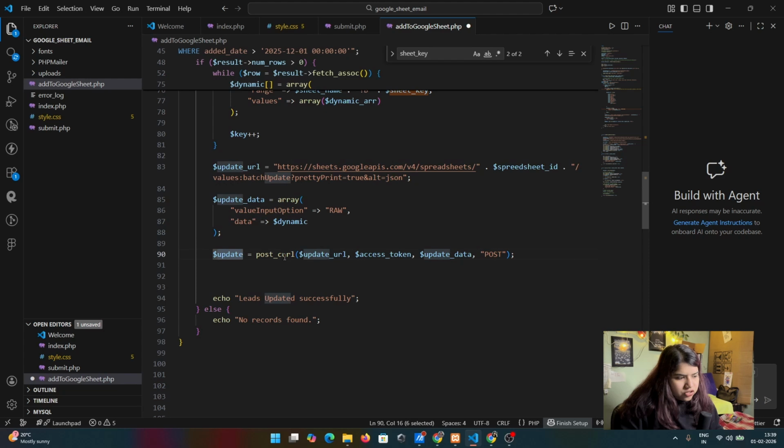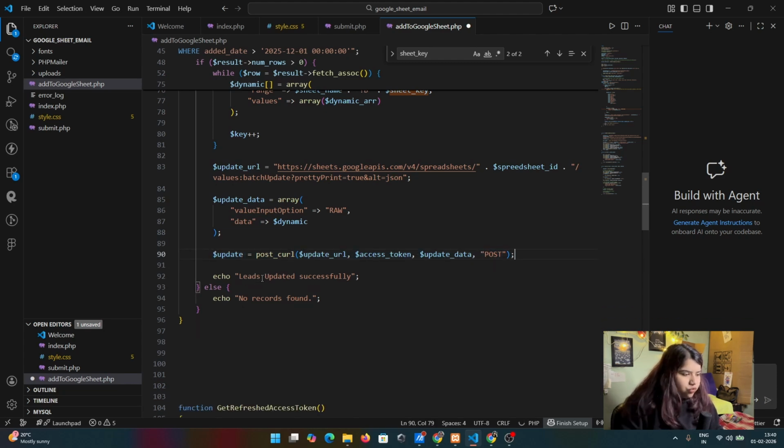Then we just make the request: we add the update URL, we add the access token to authenticate ourselves, we add the update data, and then we mention the kind of request it is. That is the post request, because we want to add certain data. And once this process is done, we get this leads updated successfully.